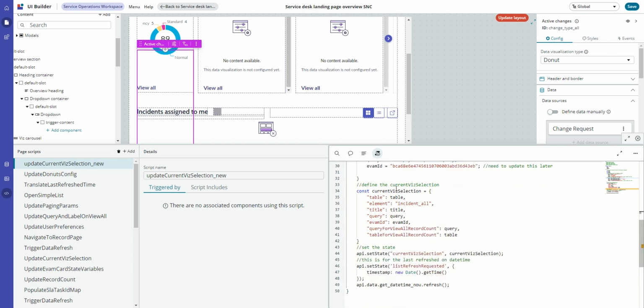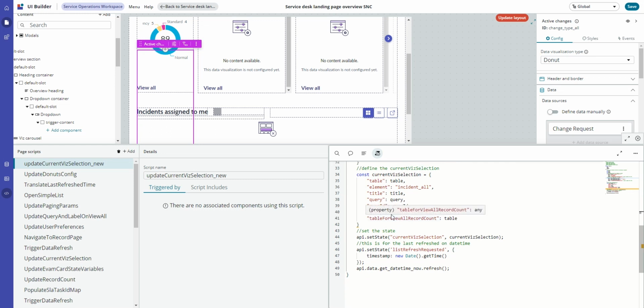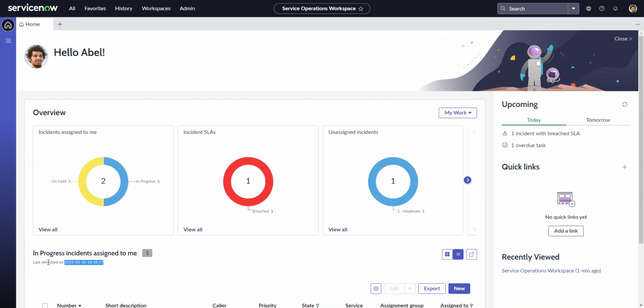Then down here, I just go ahead and create a JSON object out of it with all the necessary elements. And then I do a set state here. So we set the current viz selection to what we created up here. And then I set another client state parameter to list refresh requested. And then it grabs just a JavaScript timestamp. And then there's, I think, a transform script that will put it into the right format. So that is for this piece right here, which is where it updates that.